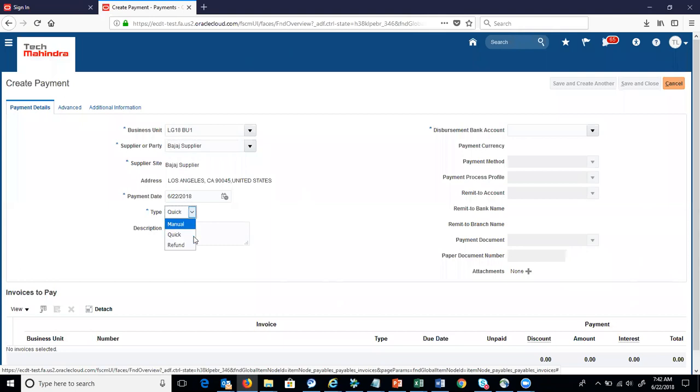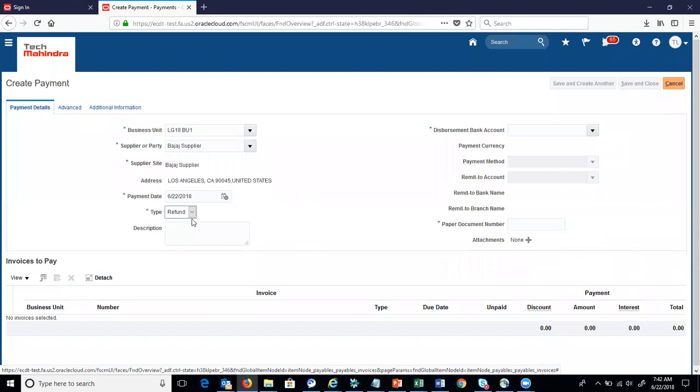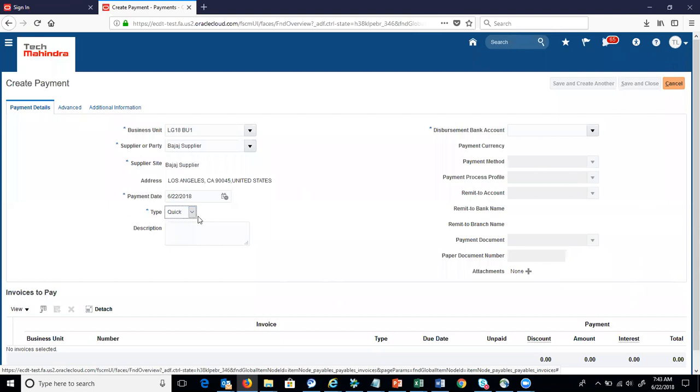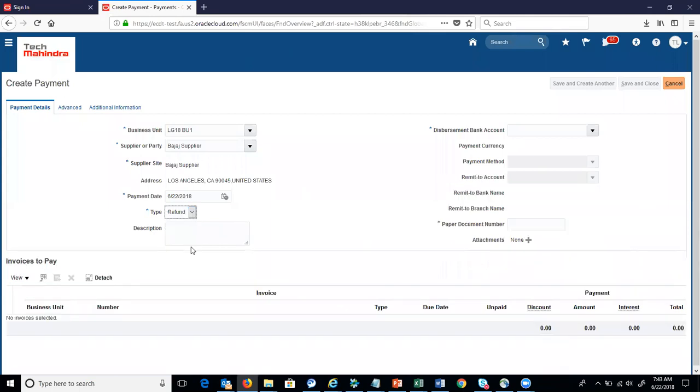now the type I'm just going to select refund. Okay, so when I select the type as refund, you can see that there are multiple fields that have been grayed out. So here you can see we have disbursement bank account and remit to account. This belongs to the supplier remit to bank account, this one, and we have this many fields. So you can just see when I select refund, it's showing only very few. Okay, so I'm just going to give my bank account, that's the disbursement bank account, and select LG18 check.